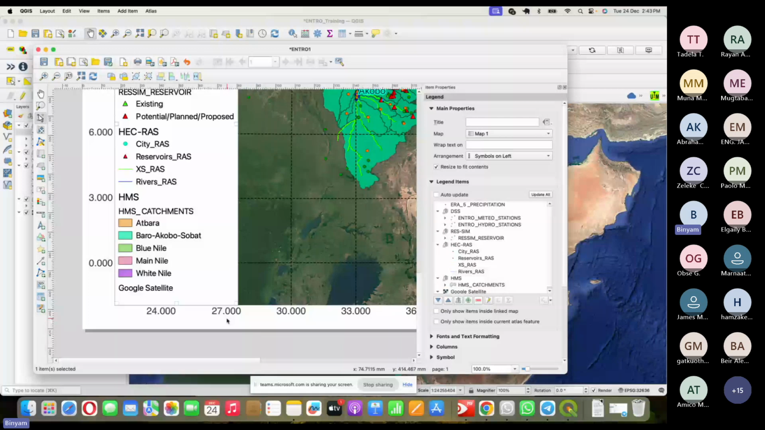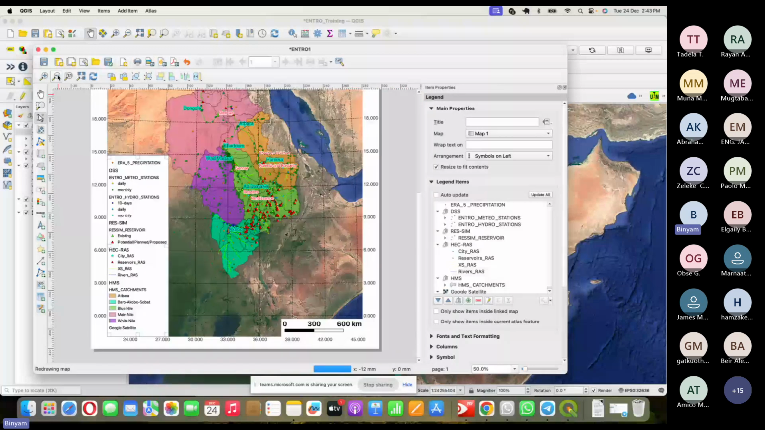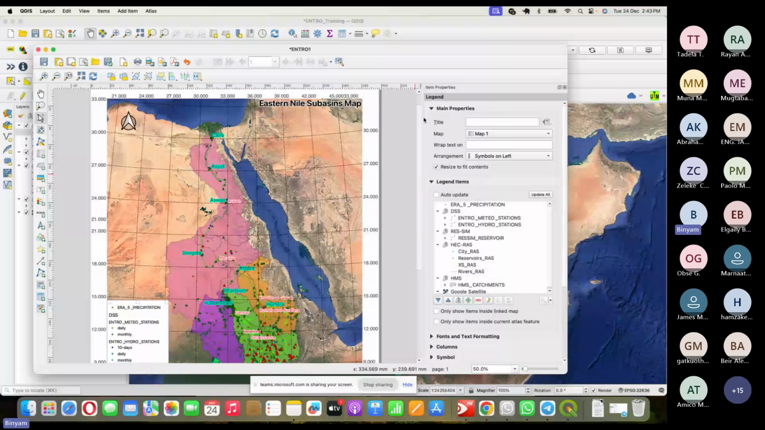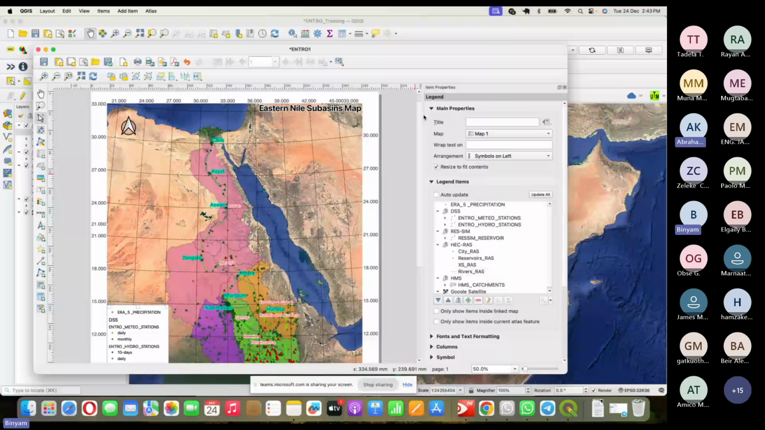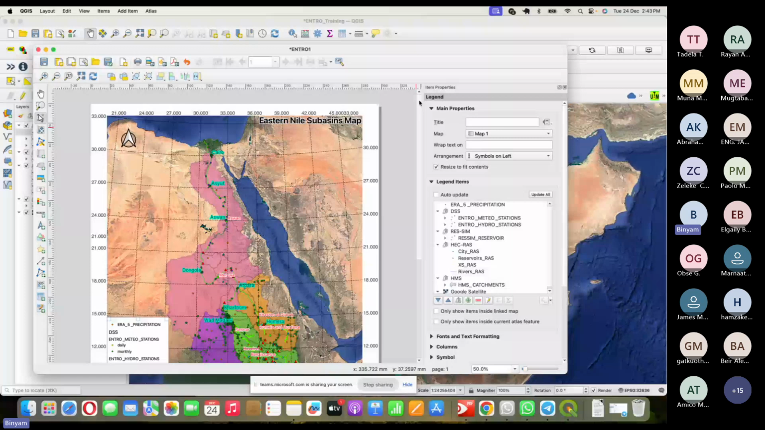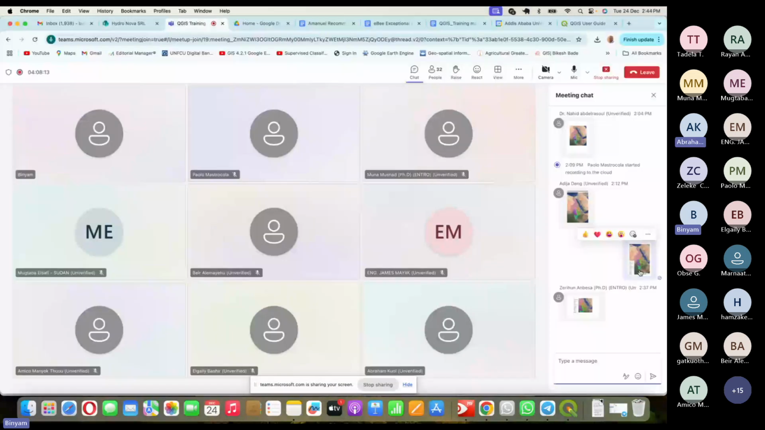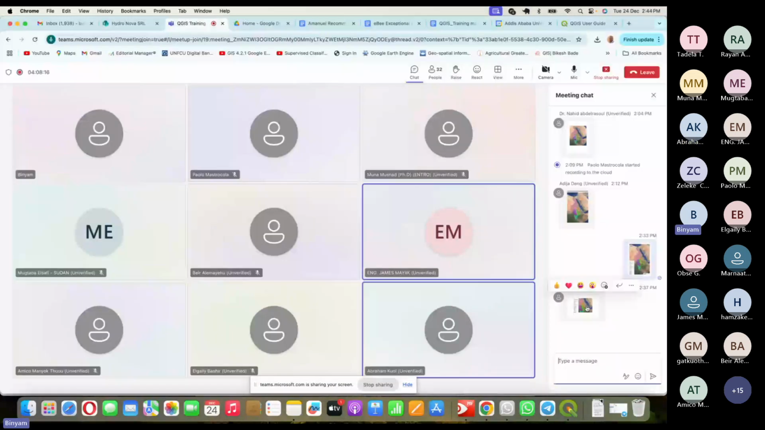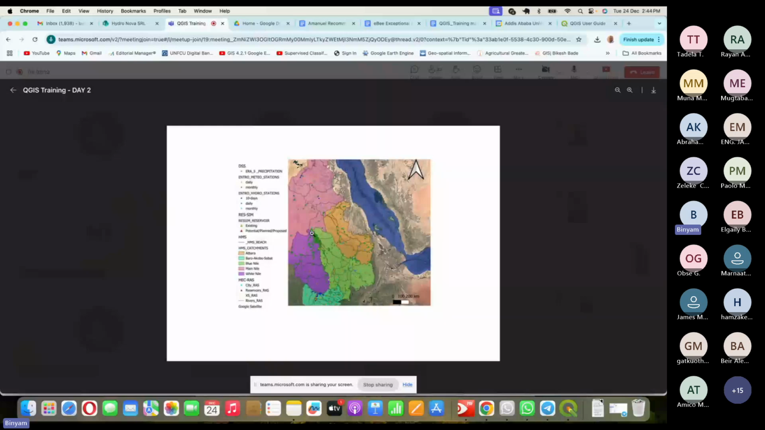So let me zoom out for the layout. Now you have to see like this in your computer, okay? You have to see like this in your computer. Let me give you some time for this as well. Any questions? Nice. Zariun sent me one file, which is great.